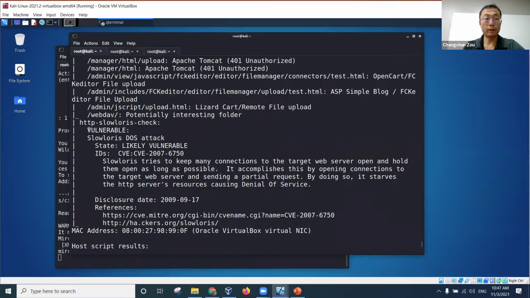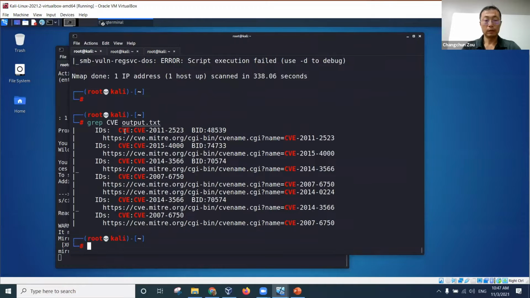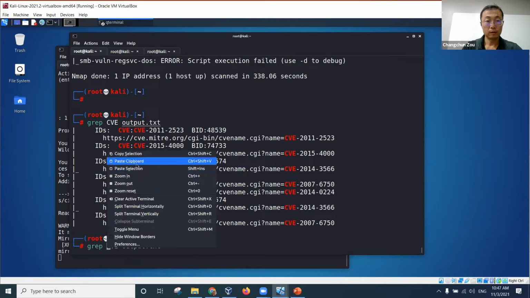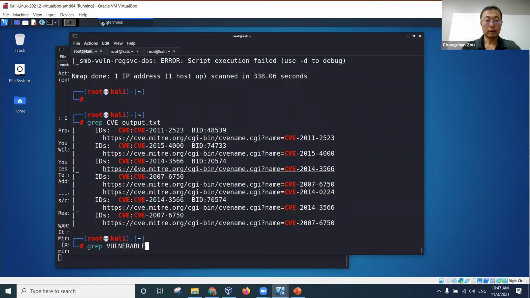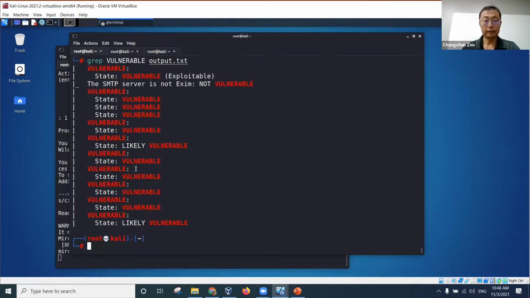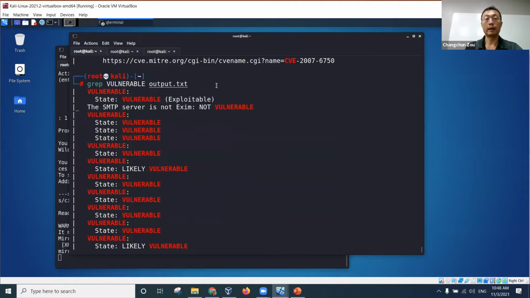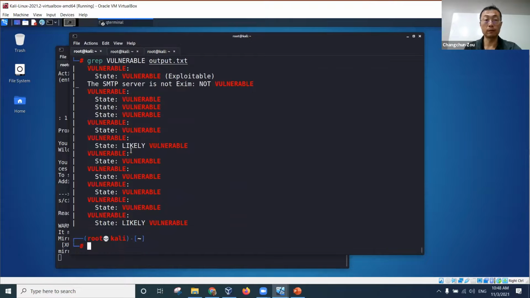If you want to search for another keyword, for example, vulnerable, you can use grep. Then the output text. You can see how many lines have this word vulnerable in this file. So you can do all kinds of searching by using this grep command. So grep is a very powerful text search command in this Linux terminal environment. Okay, so this is the Nmap vulnerability scan.